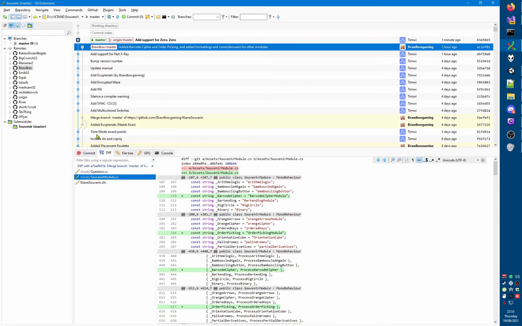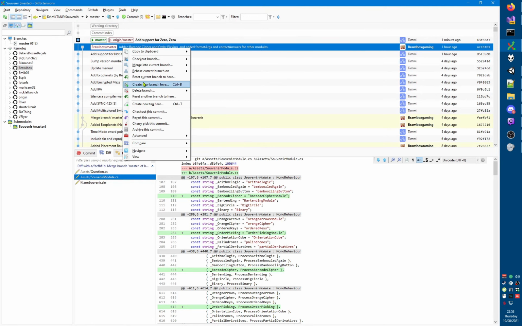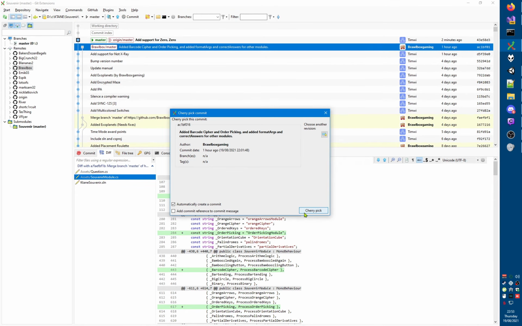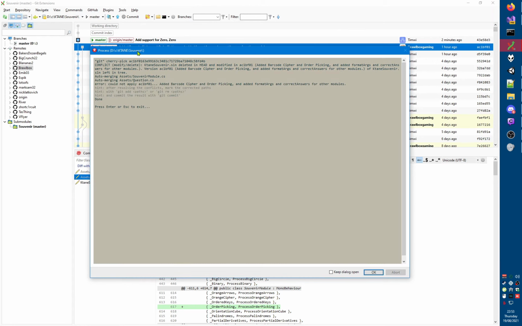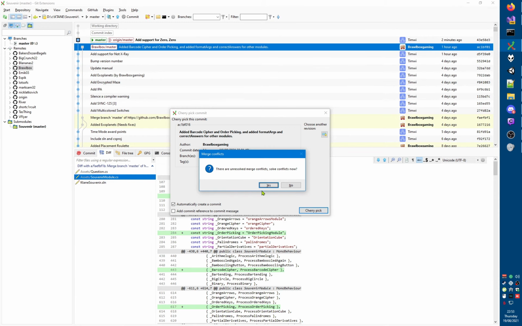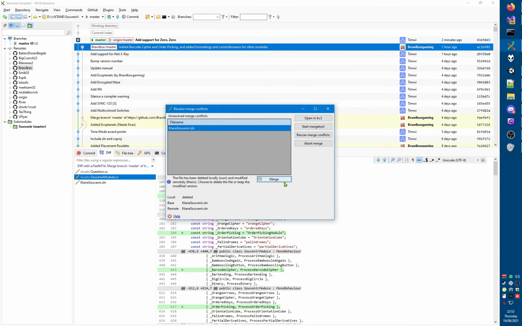So first of all, I don't want this stuff down here, so I'm going to cherry pick this commit. Okay, it's a merge conflict. That's fine. This file has been deleted. I see.